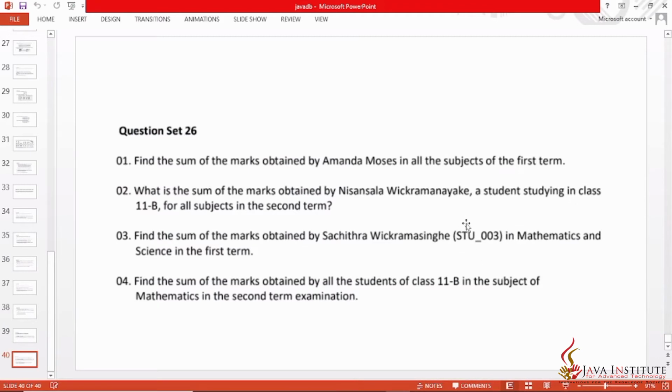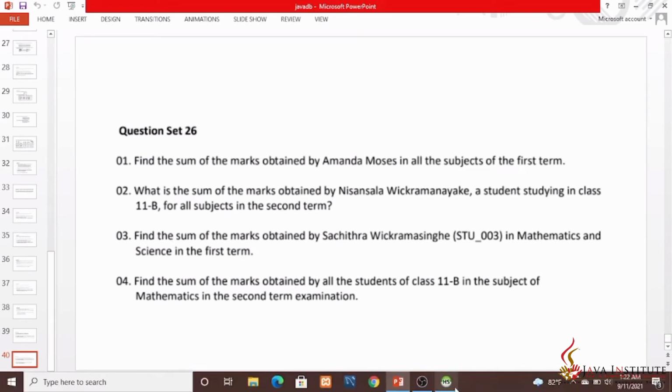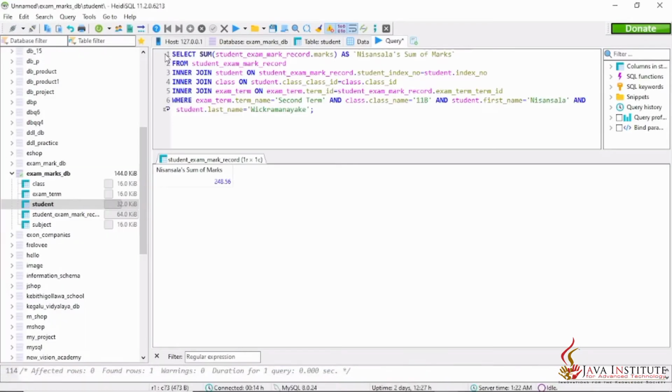Then the third question, we have to find out the sum of the marks obtained by Sachitra Vikramsinghe. The index number of the student is given here. So here we don't want to join the student table because the student's index number has been given in this question. So I am going to filter that details from the student exam mark record table with the usage of this index number, and also the subject names are given as mathematics and science, both subjects in the first term. So we have to find out the sum.